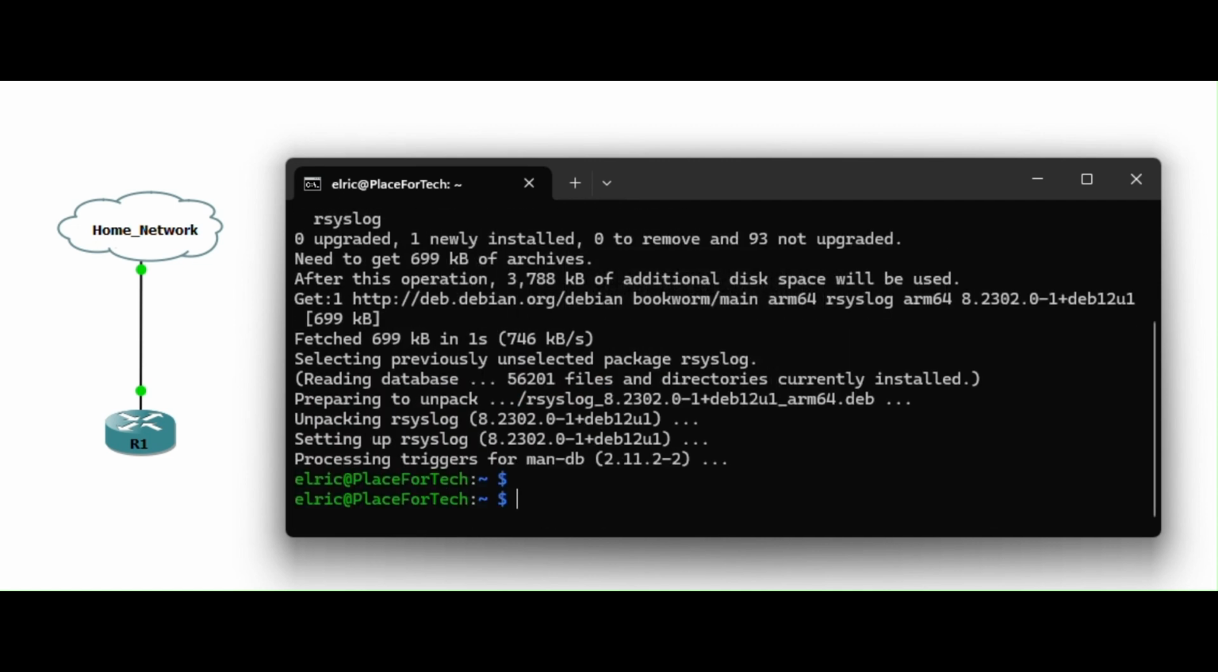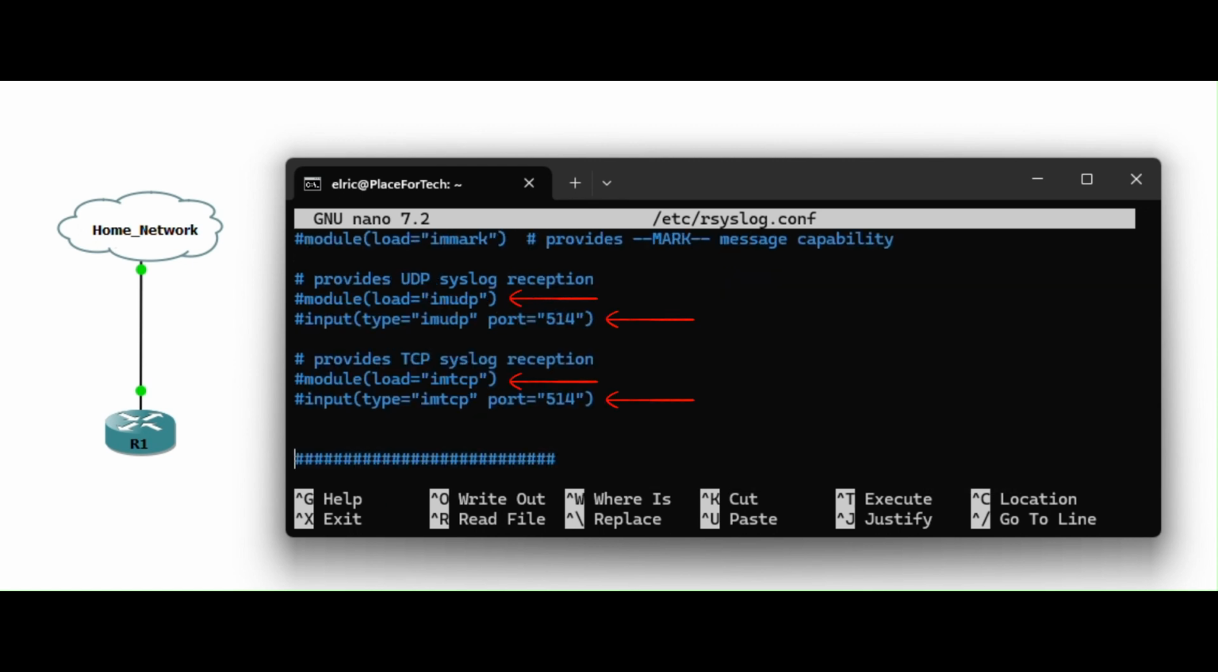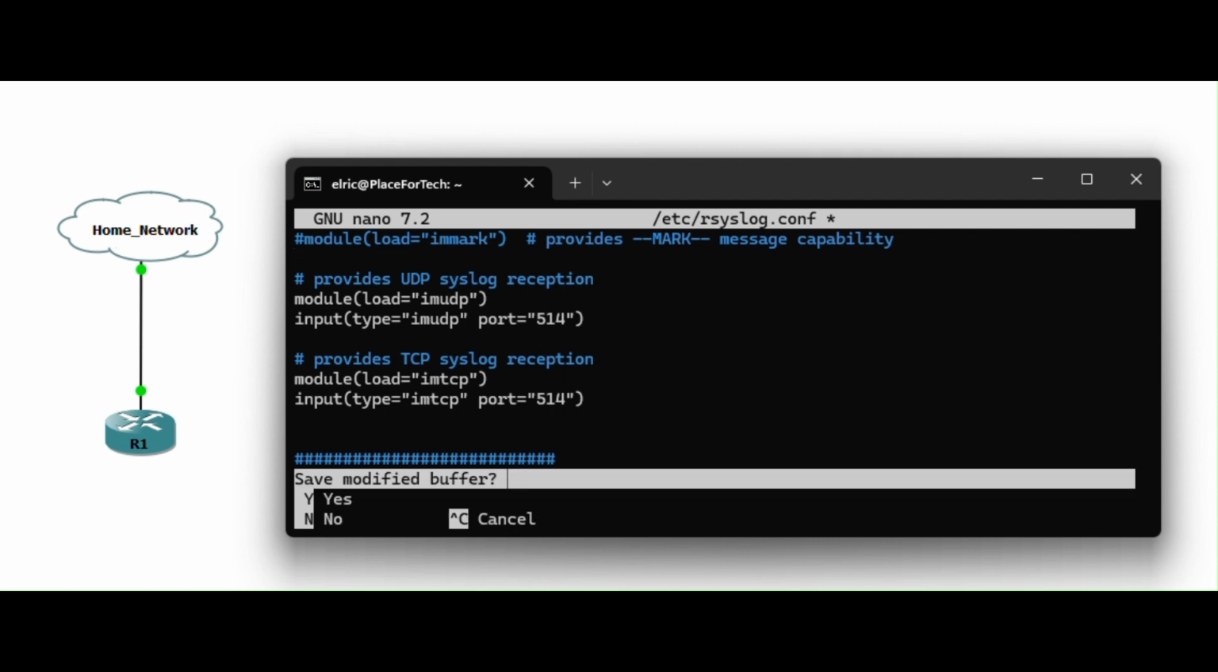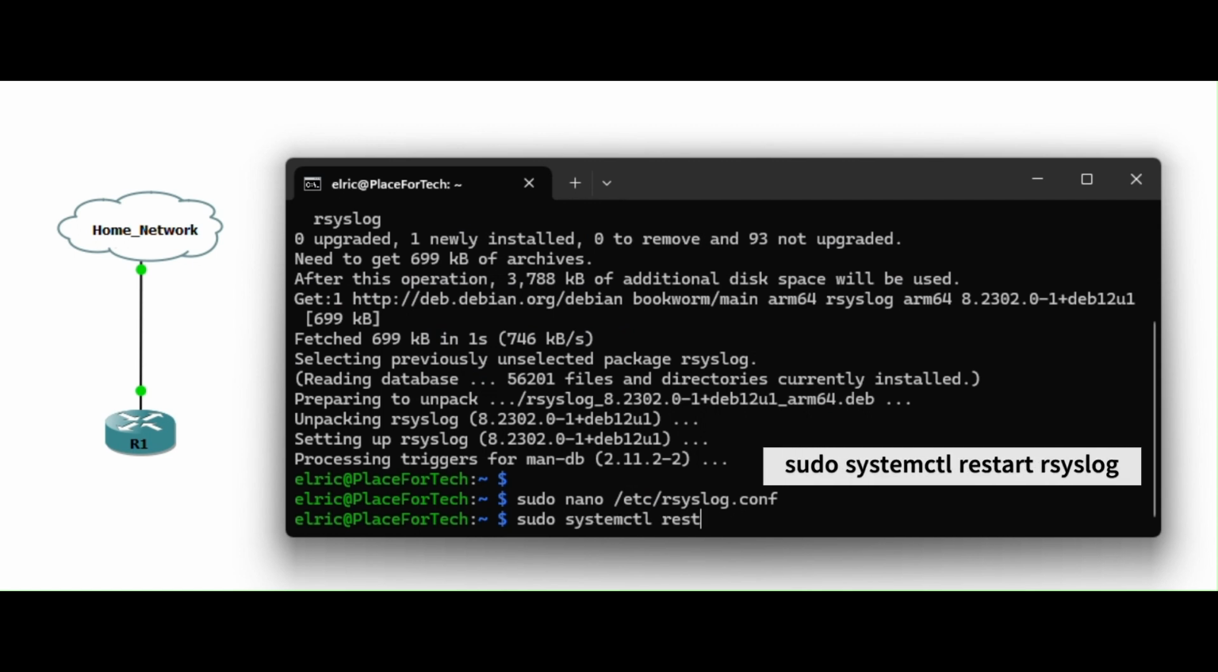Now, we must edit the file called rsyslog.conf, which is located in the etc directory. We need to locate these 4 lines and uncomment them by removing the hash symbol. This enables the rsyslog service to start listening on both UDP and TCP port 514. Now, let's save the file, then restart the service so it updates with our recent changes.